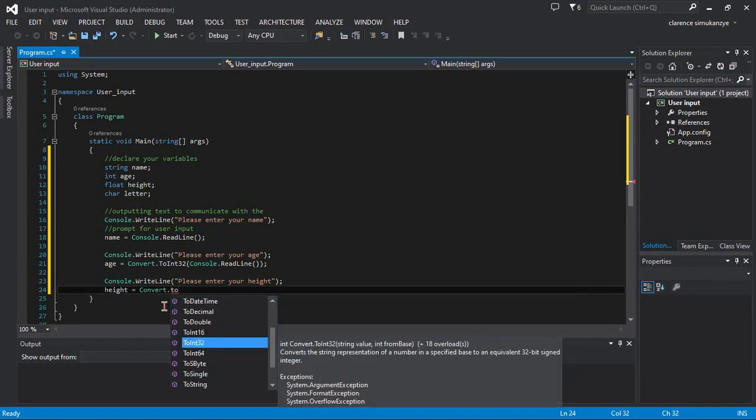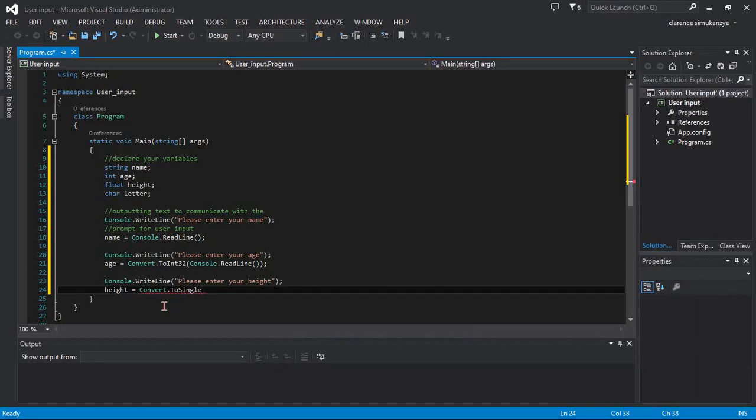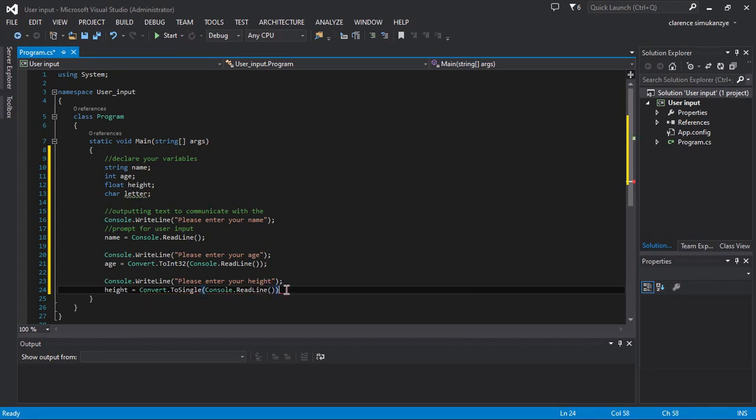So there are two functions that allow us to do this. We can simply say convert to single, or we can parse. In one of the next videos, I'm going to be showing you what I mean by parsing the value. But this time we're going to look at converting to single. And from there, don't forget, we simply say Console.ReadLine inside there.